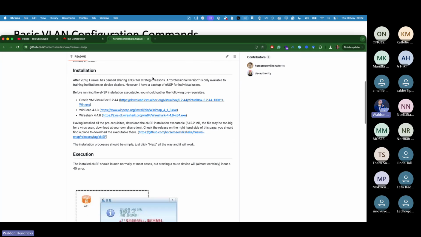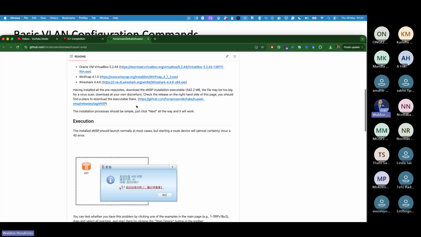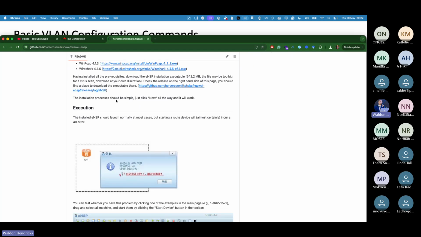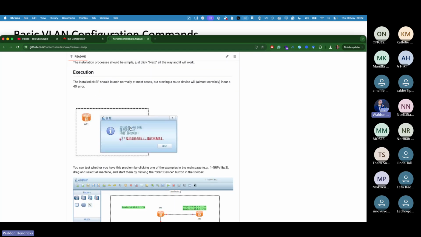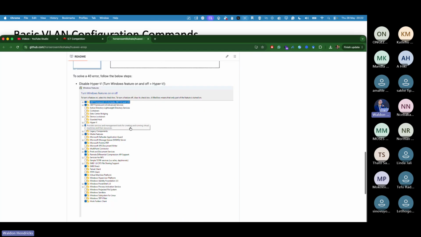So it has been paused for sharing. And so the professional ones are only available to training institutions or device dealers. So this is the backup one that's there if you want to practice with it, right? Again, as you can see here, that's the execution, what it should look like in a way.